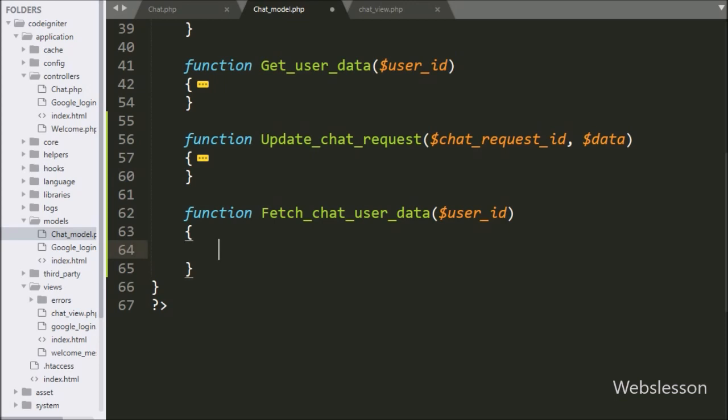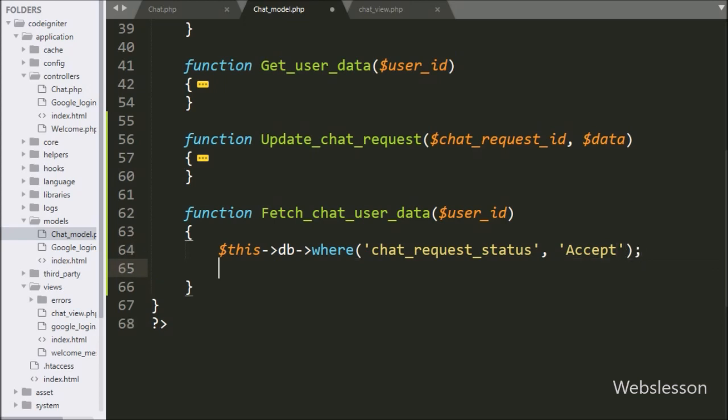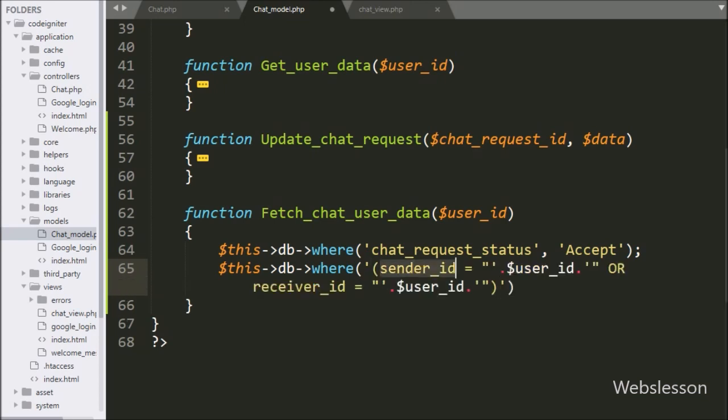Under this method, we write $this with database object, with the where method with 2 arguments. In the first argument we write the chat request status table column name, and in the second argument we write accept. Next, we write the $this variable with database object with the where method, and under this method we write sender_id is equal to the $user_id variable, or receiver_id is equal to the $user_id variable.